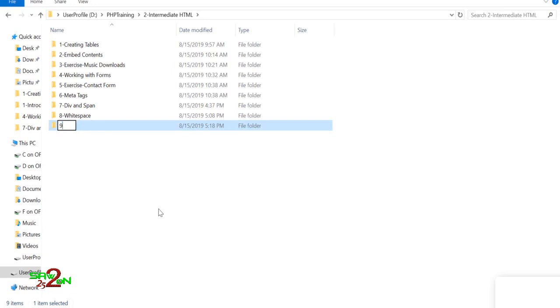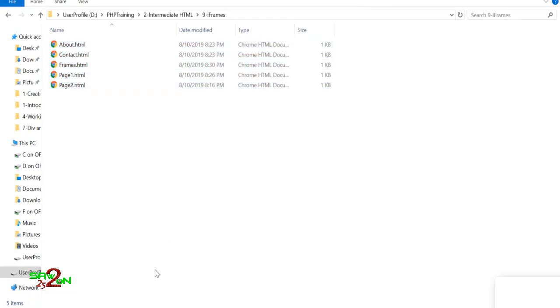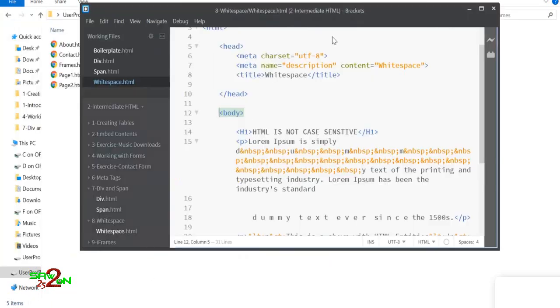So let's create an iframe example. Because we have to create so many pages in order to embed them, I'm going to copy paste all those pages and then we'll see how to embed them. So I'm going to copy paste all the files here. Let's go to Brackets now and let's verify our files.